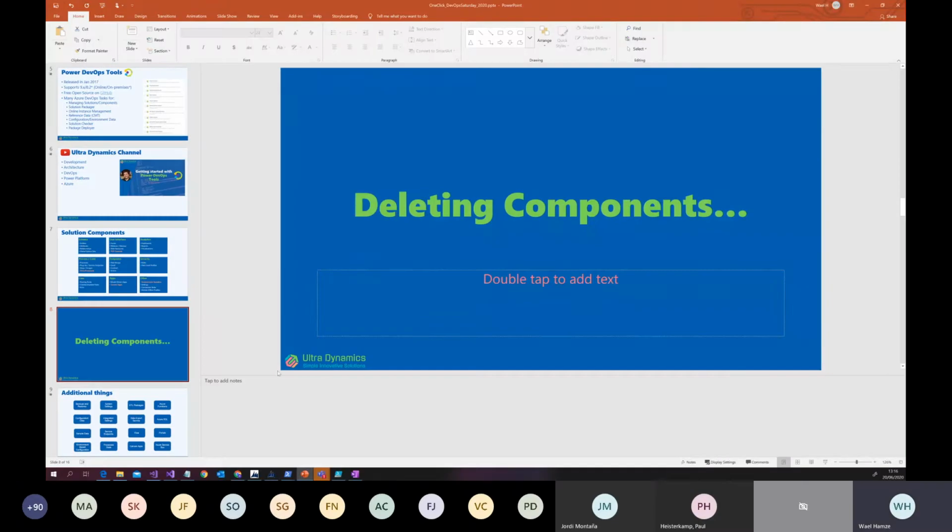One of the first things I'm going to cover, because I keep getting asked: how do I delete components when I do deployments using the pipeline? Maybe I didn't focus on that in the past, so I want to spend a little time today showing you how you can delete components using pipelines. So let's get started.